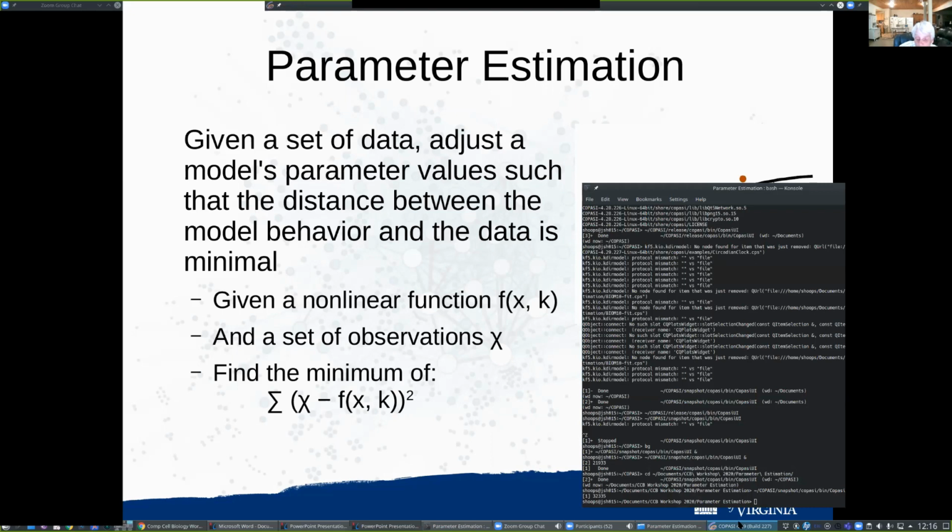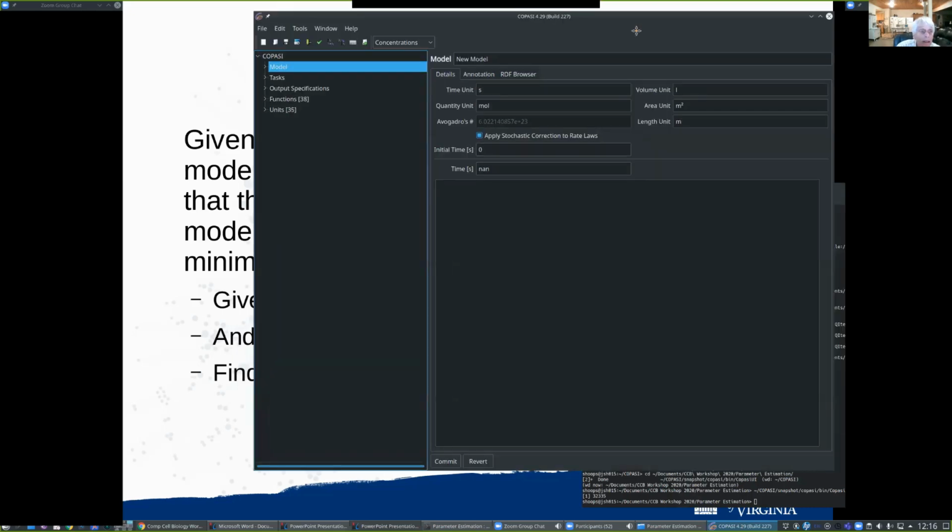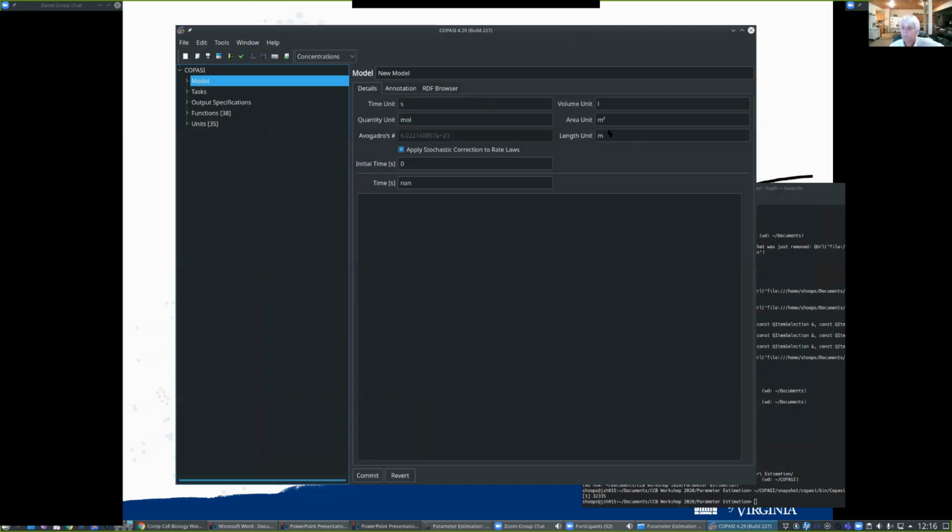My computer is a little slow. There it is. I adjusted already. Is the font good for you? Can you see it? I think everybody is muted. Yeah. It's fine. Okay, great.